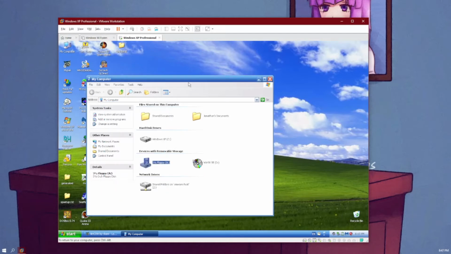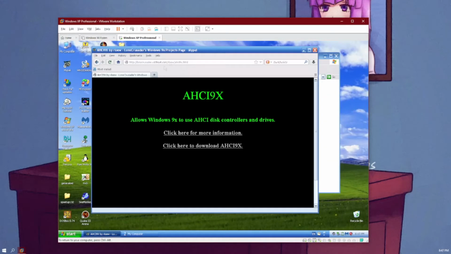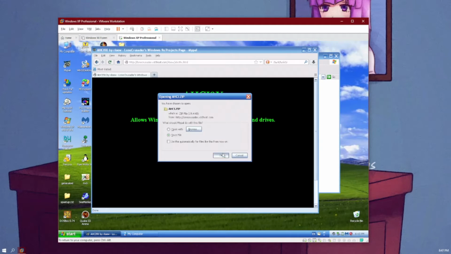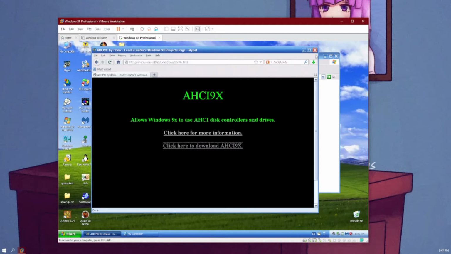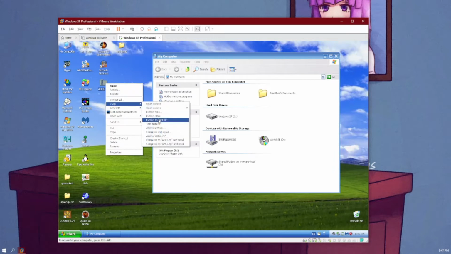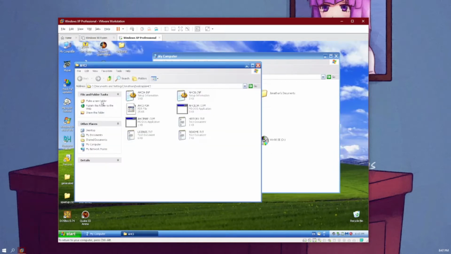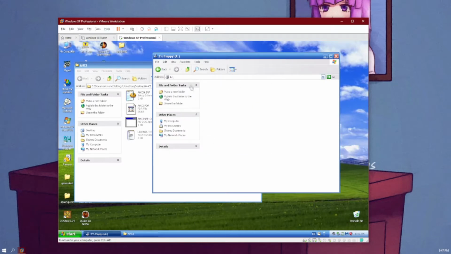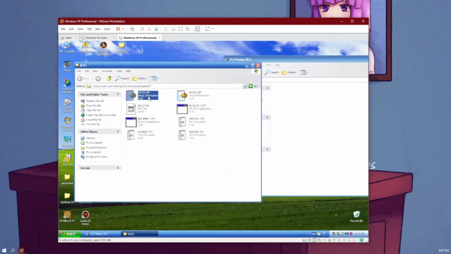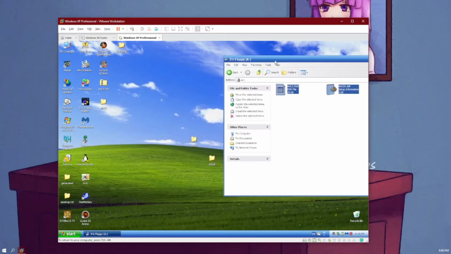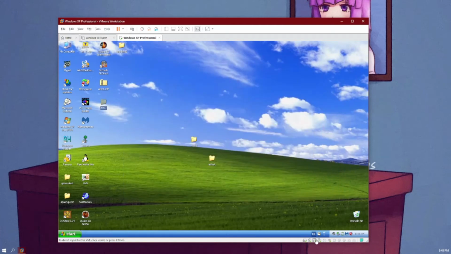Okay. Then you're going to want to go to this website, which I'll have linked below, and download the AHCI 9X package. Save that, and then extract it however you want to, and then open it up. Then, onto that floppy disk we just formatted, you're going to want to copy the file called AHCI4.inf and ahci.pdr to the floppy. Then you can disconnect the disk.